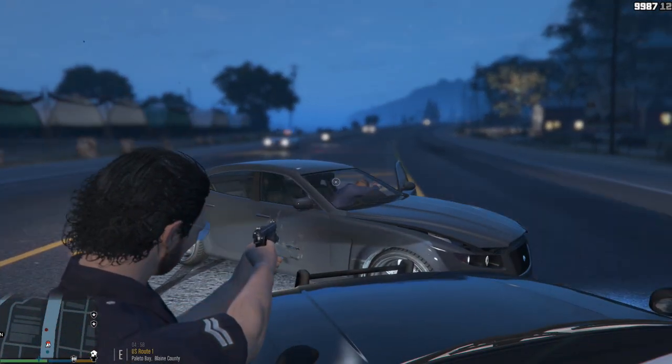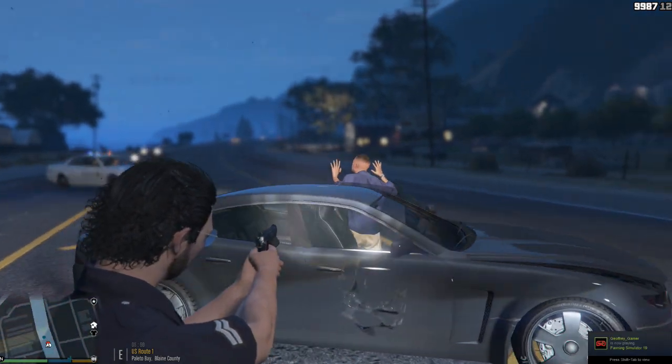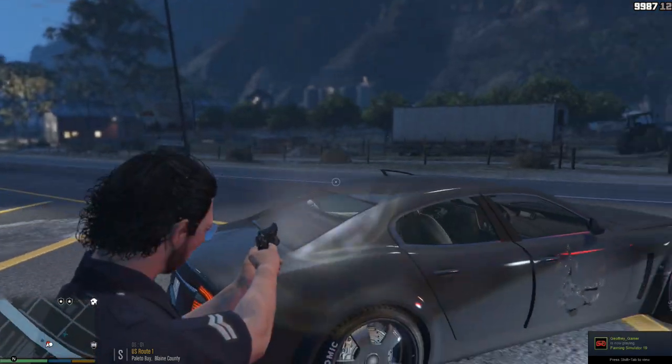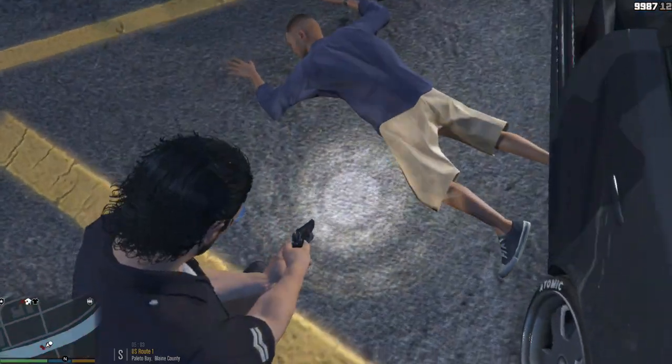Get your hands up, get your hands up. Right on the D-pad, guys, or E on the keyboard to put him in takedown mode. Get on the ground, man, get on the ground. Suspect is on foot. Don't move. Don't you dare move.